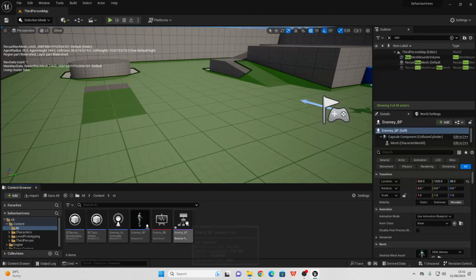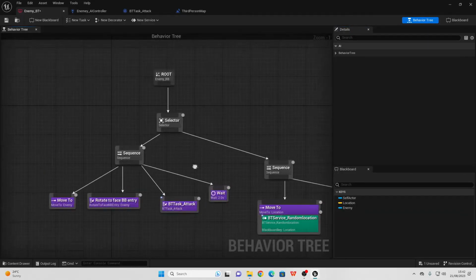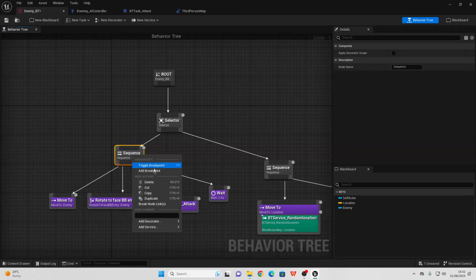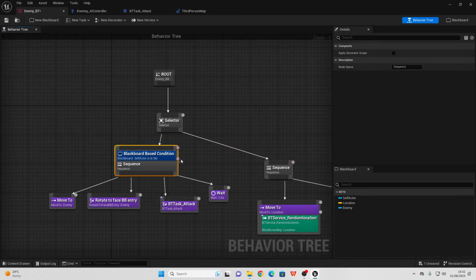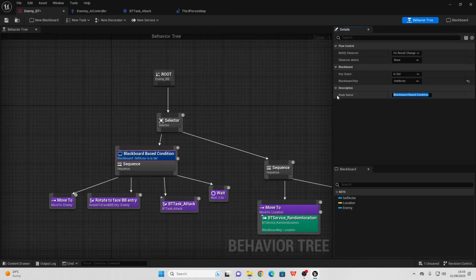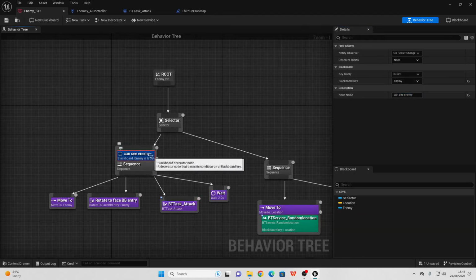If we just open up our enemy behavior tree, what we can do is add a decorator. Decorators kind of perform certain checks on our behavior tree, and if those checks are basically true or false, it can make it so certain behavior tree nodes start running or stop running. So what we can do is just select the sequence here, right click and go add decorator, then select Blackboard, select this, and just call this can see enemy. For the Blackboard key, make sure it's enemy. So right now, the nodes underneath here are only going to be able to fire and run if the condition of this Blackboard is basically true. So the enemy has to be set in order for these nodes to start running.